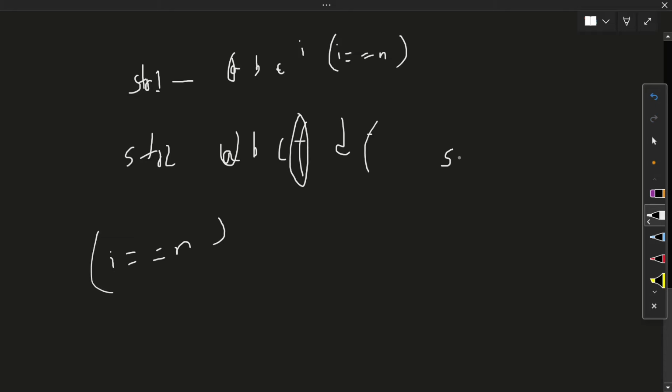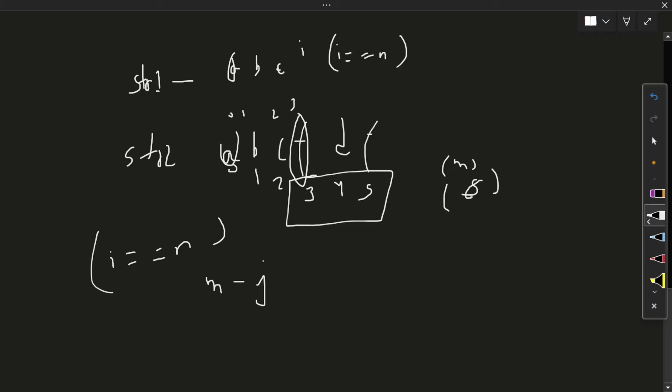So suppose its length is m, and we are at 0, 1, 2, 3. We are at the third position, and its length is 6. The string length is 6. So we have to add 3 more characters. So we will do 6 minus the jth position, which is 3. So we will add 3 more characters into our string.